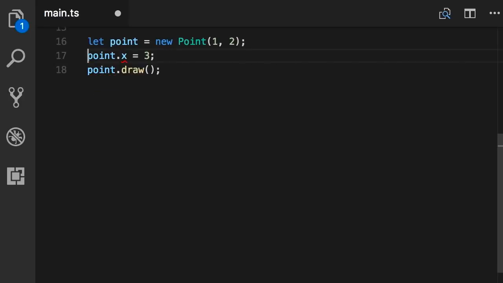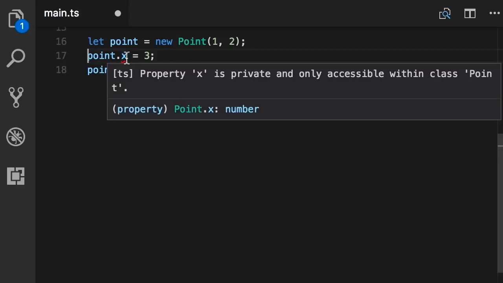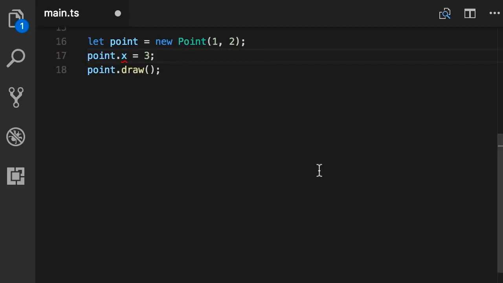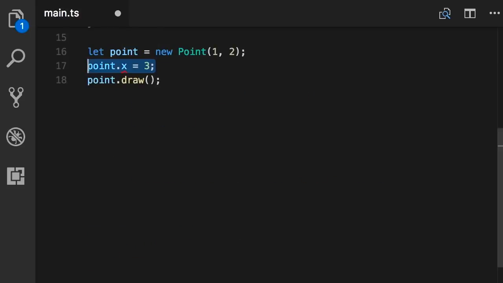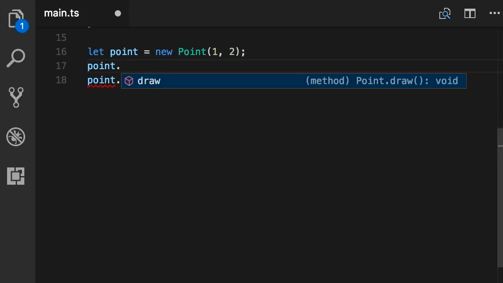So if we try to set point.x to 3, look, we have a compilation error in TypeScript. It says property x is private and only accessible within class point. Now with this technique, I can go here and apply the private keyword on the y field as well. And now, once I initialize a point object, I can no longer change its coordinates. I can only call the draw method. Okay? So this is why we use access modifiers, to control access to certain members of a class from the outside. You can apply these access modifiers on fields, properties, and methods.